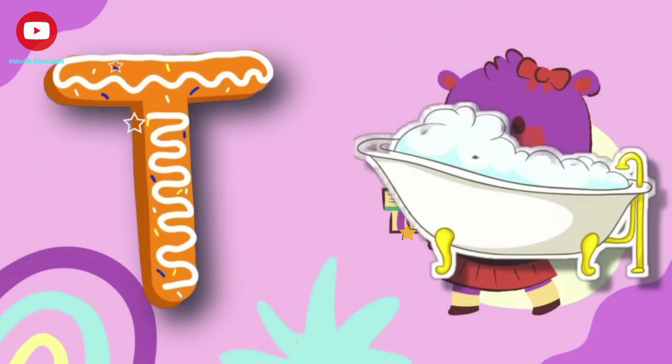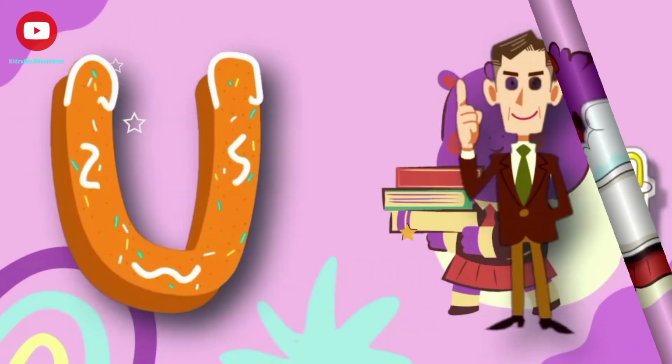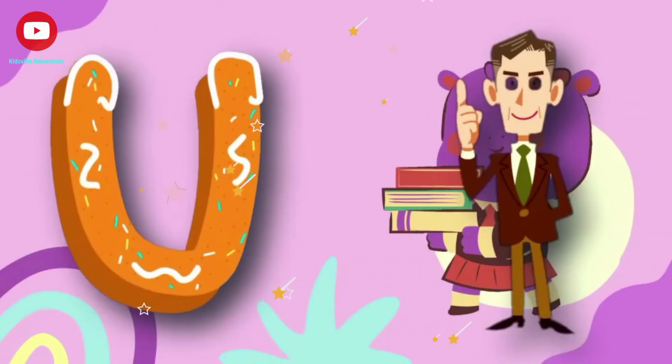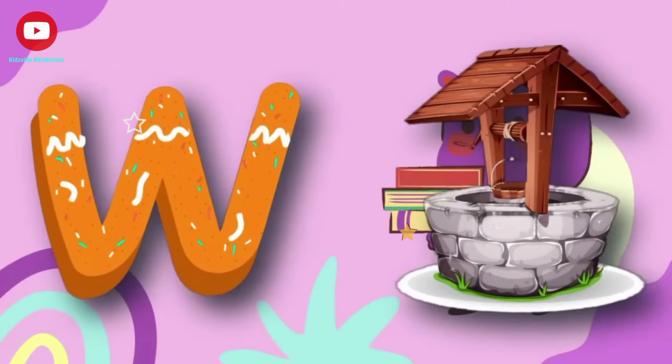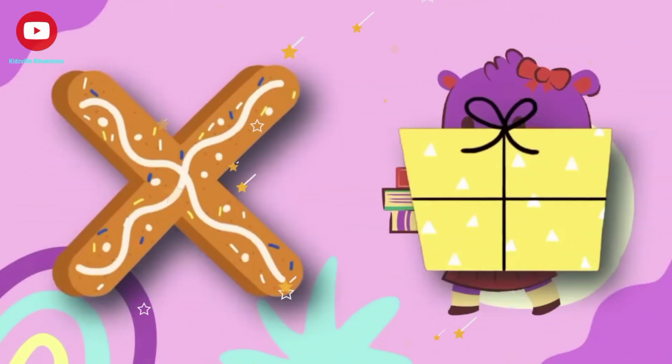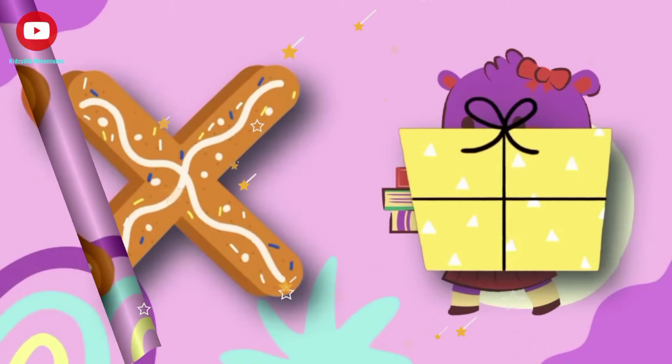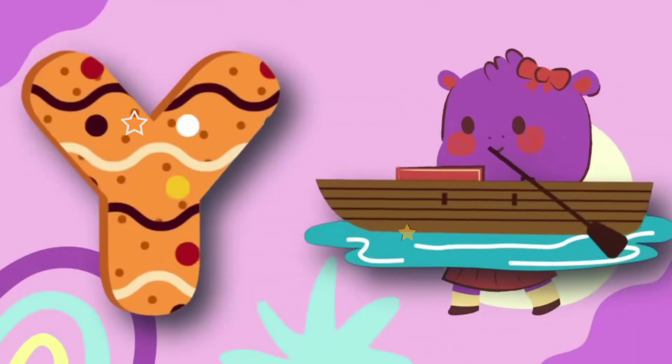T for tub, U for uncle, V for violin, W for well, X for box, Y for yacht.